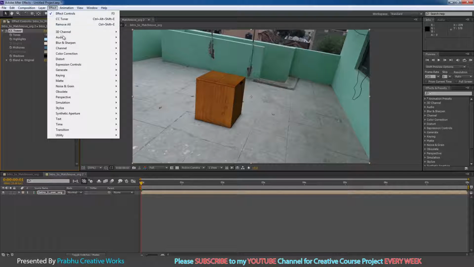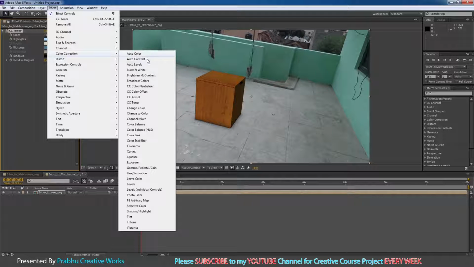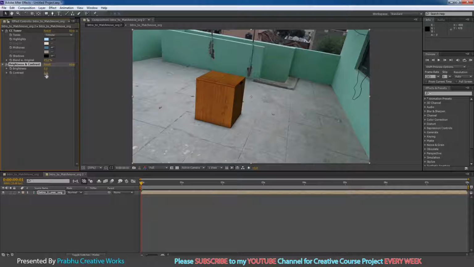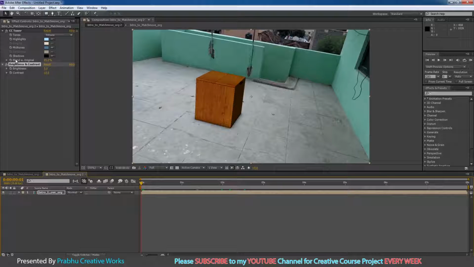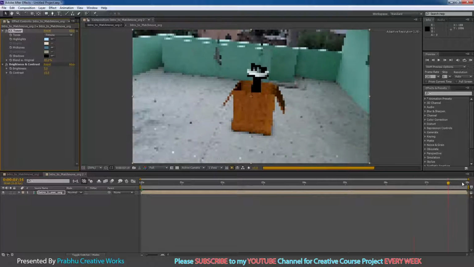After that, go to FX, color correction and choose Brightness and Contrast. Here you want to increase the contrast amount to 10, like this. Now I want to increase my brightness up to 5, like this. Now I want a little bit more contrast, so I will give 15. Now I want to set blend with original to 80%, like this. So that's it, that's our final output.